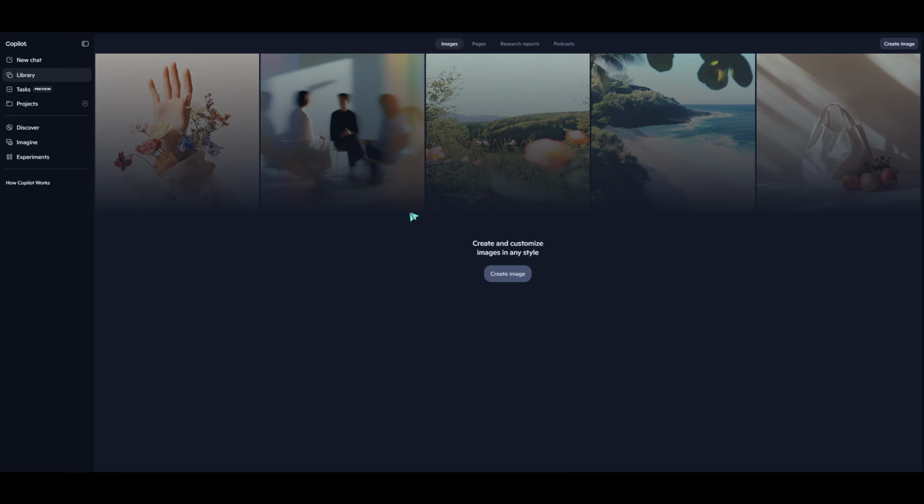Finally, look at the bottom left corner and click your profile. From there, you'll see options such as Settings and Memory. This is where you can manage how Copilot behaves and what it remembers. You'll also find the Sign Out option in this same area.